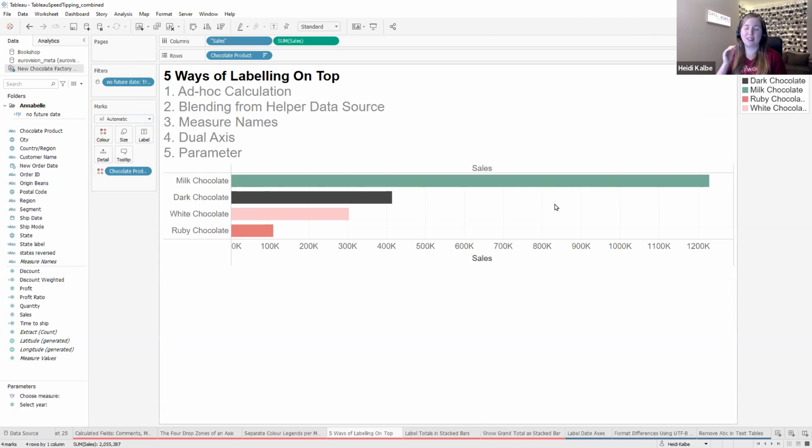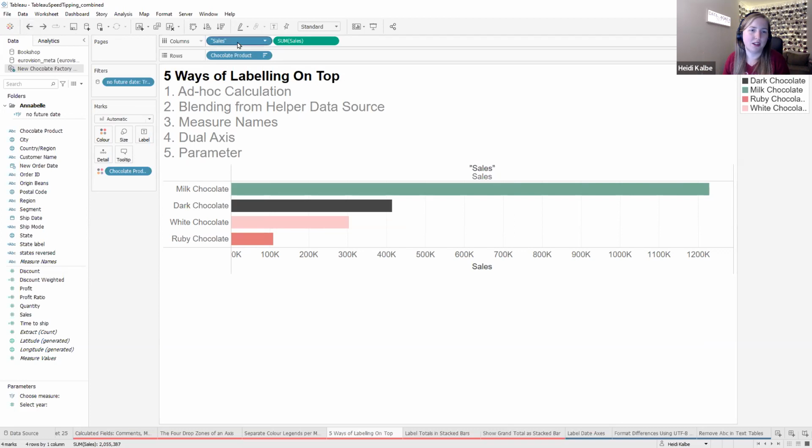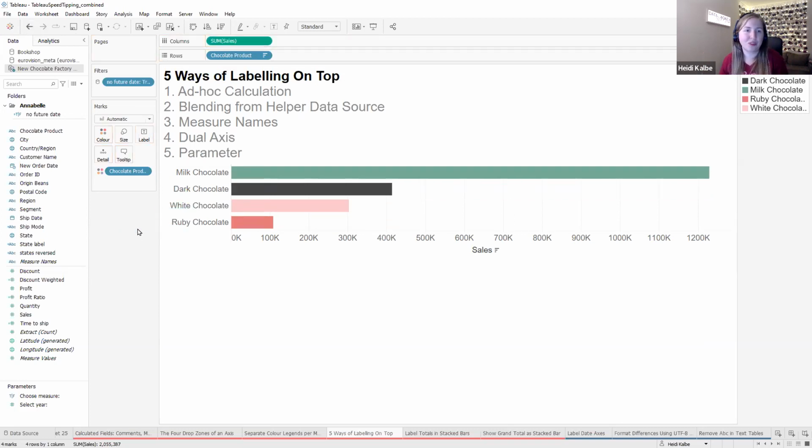The thing is, this means that Tableau creates this string for every single row of your data. So if you have a very big data set, this may not be the most performance-friendly option for you. So I have two more ways to show you.